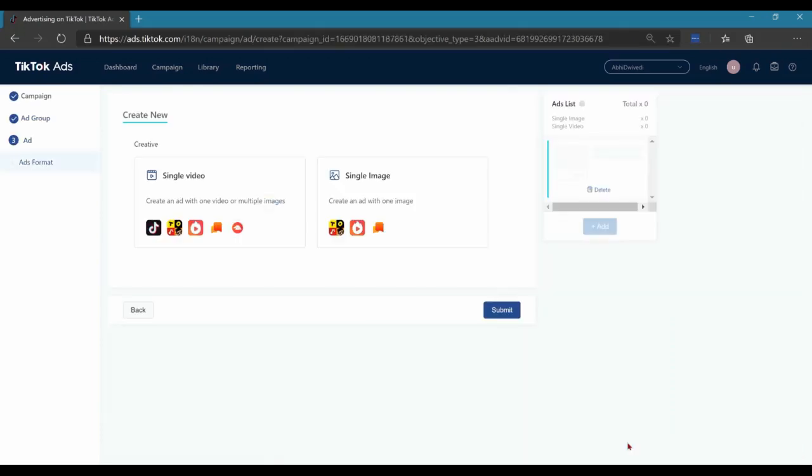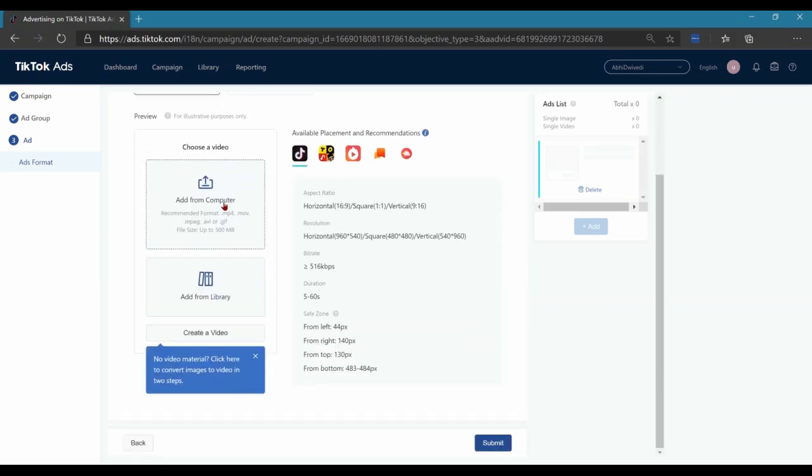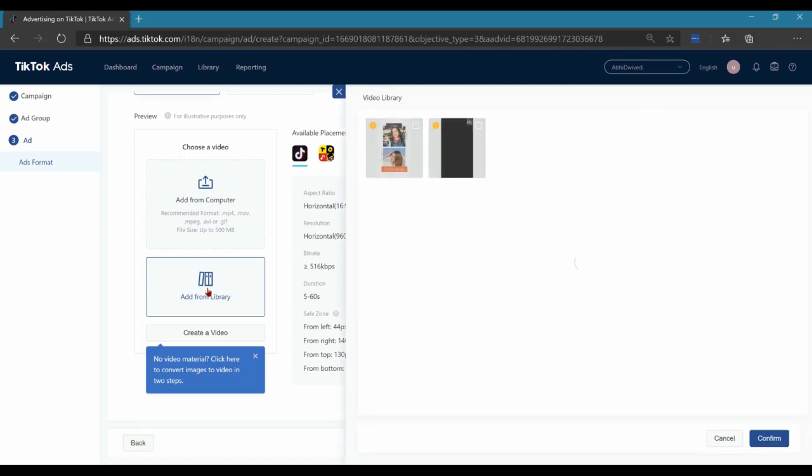Then you get to your ads. Single video or single image, use video. So choose the video. If you have it saved on your computer, you choose it here. If it's in your library already, then select it over here. We'll choose this as we did this earlier. Then select the ad that you created.